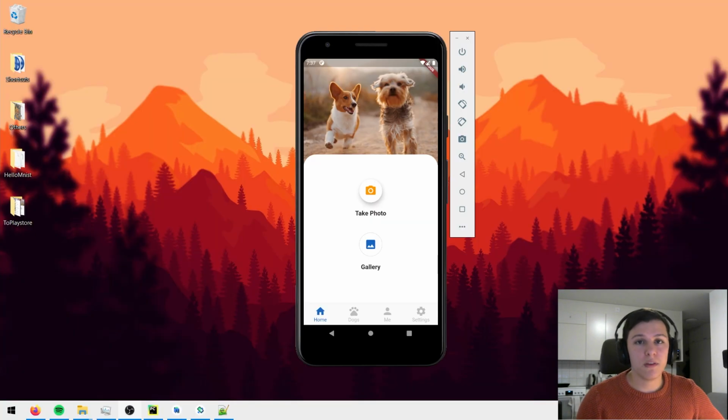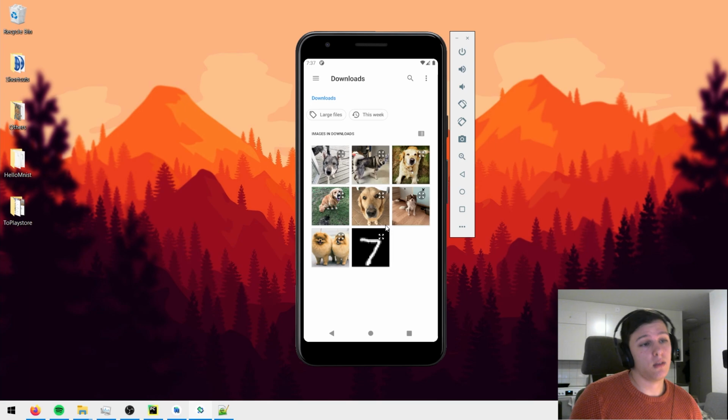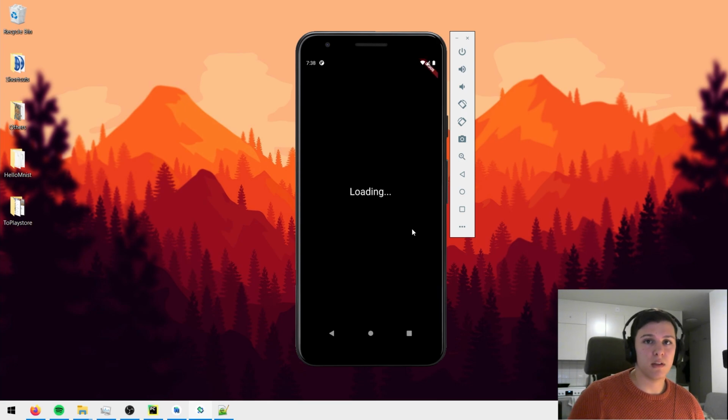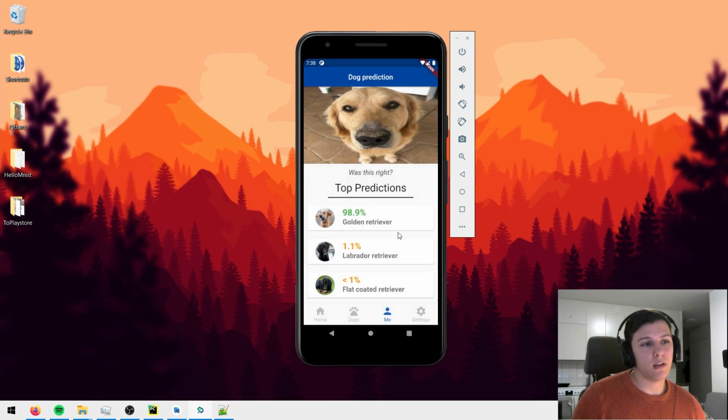So let me show you how the app looks. First of all, this is the homepage. You can take a photo from the camera, and then there's also a gallery. So for example, let me press the gallery, and then we can pick this photo right here. By the way, all of these photos I've just downloaded. They aren't from the data set. So let me just pick that one. Then the model is running, and it'll give the predictions for that one. So in this case, it's a golden retriever, pretty high accuracy.